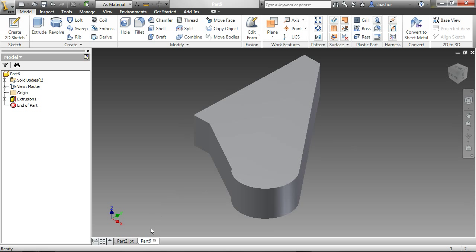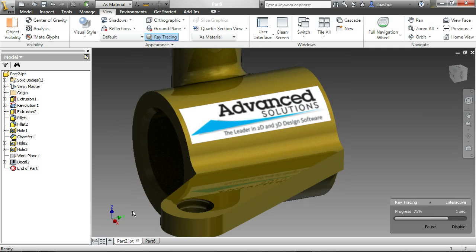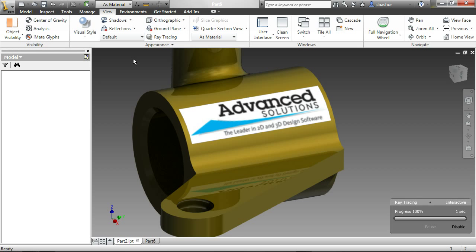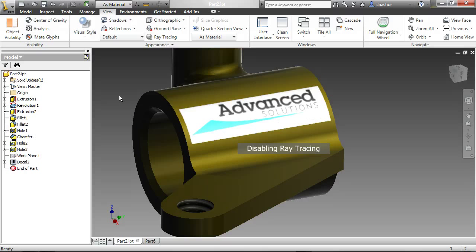Now, I'd like to show one other thing, kind of exciting. Every year, they add a new little tool in the visualization side of Inventor. Now, they have this new thing called ray tracing. Ray tracing means that a model can reflect upon itself.